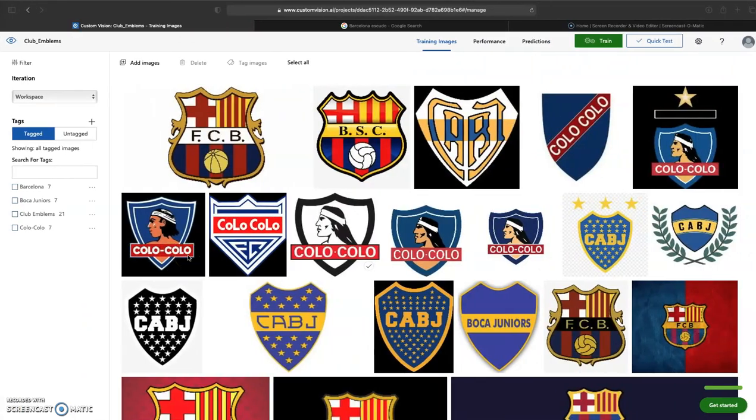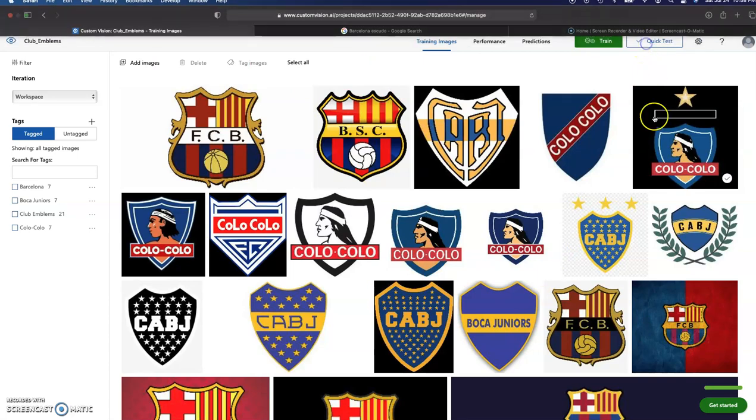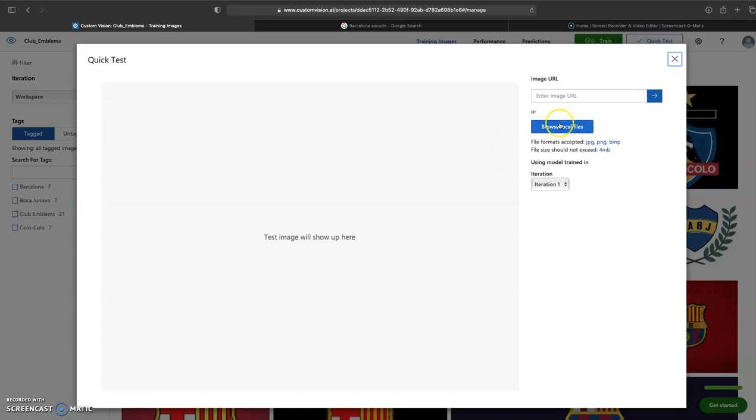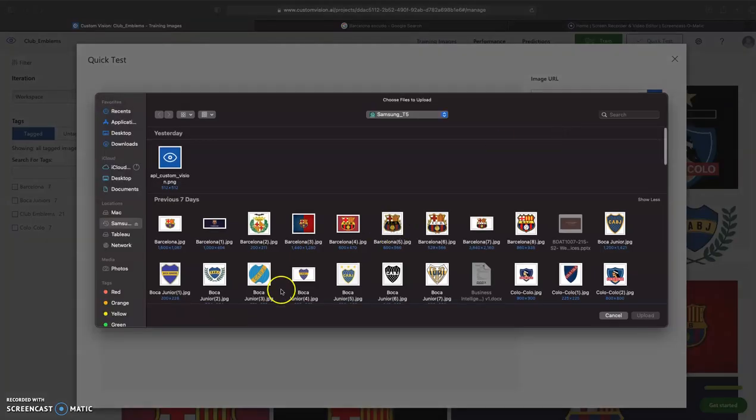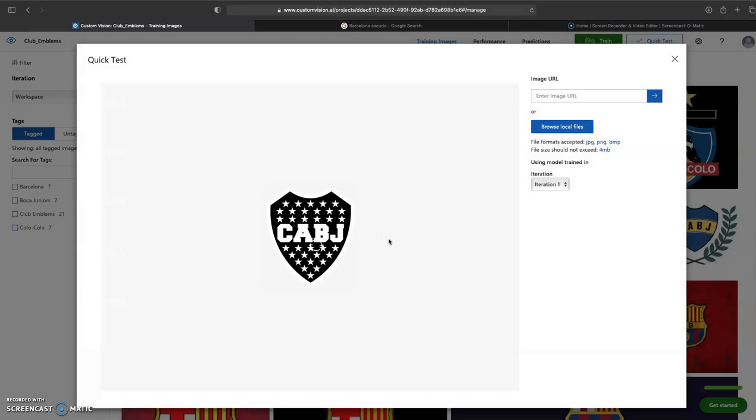And now we'll go on to the actual hands-on stuff. So here's all my images, and we'll do a quick test. We'll choose just an image here and see how it goes. If I can click on it, there we go. So for example, if we choose this one, we can see here that it's 80% Boca, so that's right, but it's pretty high percent Colo Colo.